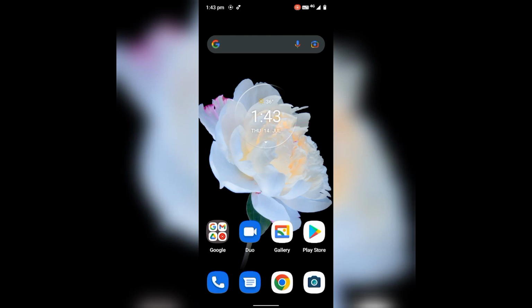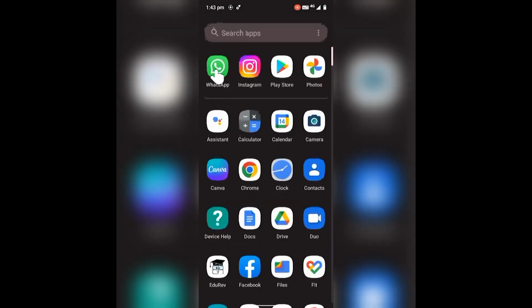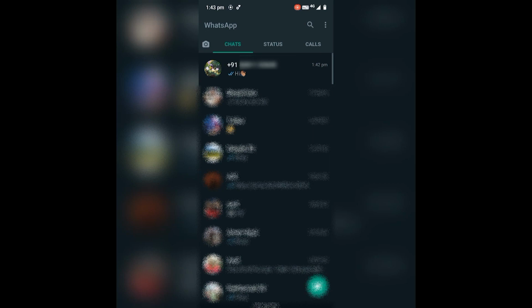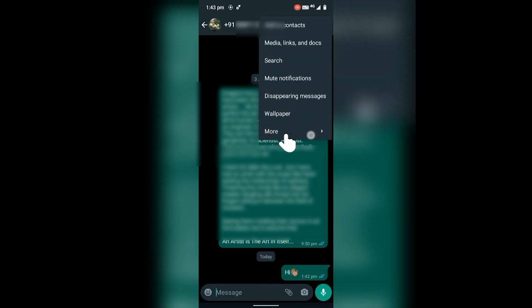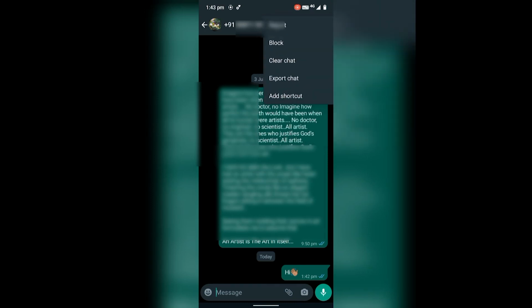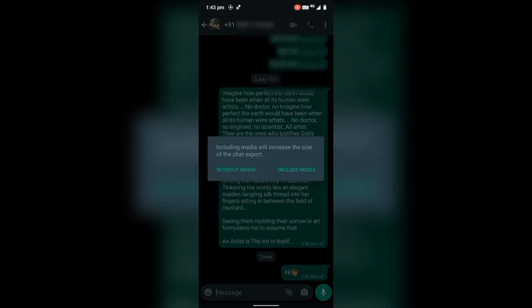In this video, we are going to see how you can export WhatsApp chat as PDF. For this, you have to first open WhatsApp. Click on the chat that you want to export. Click on the three dot option present at the top here. Click on more. Now, tap on export chat.